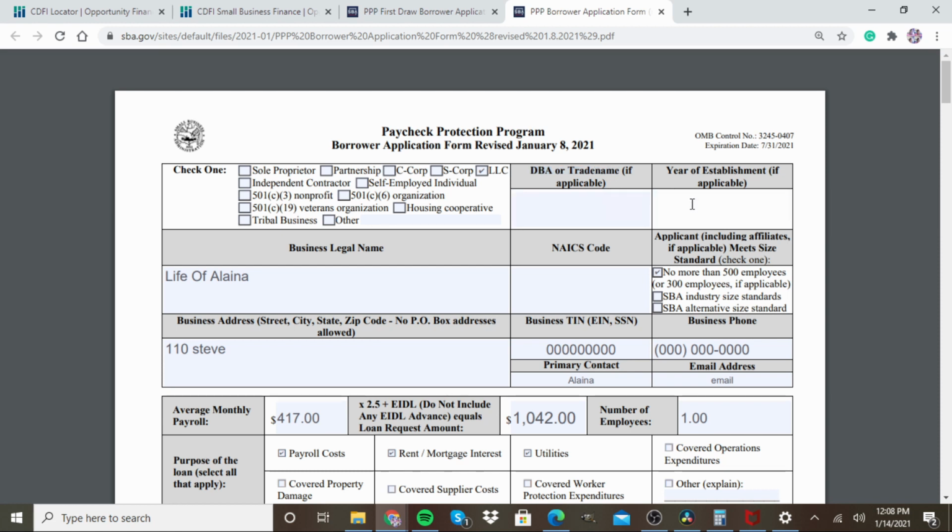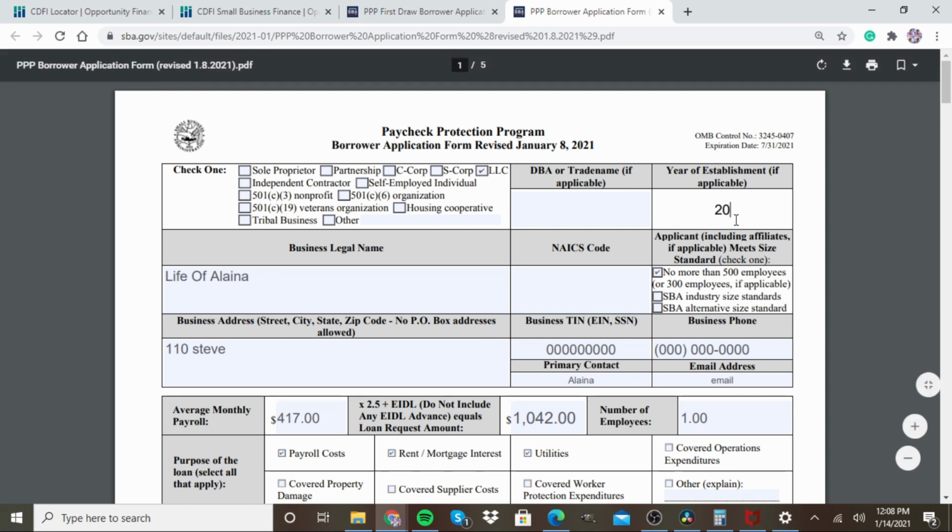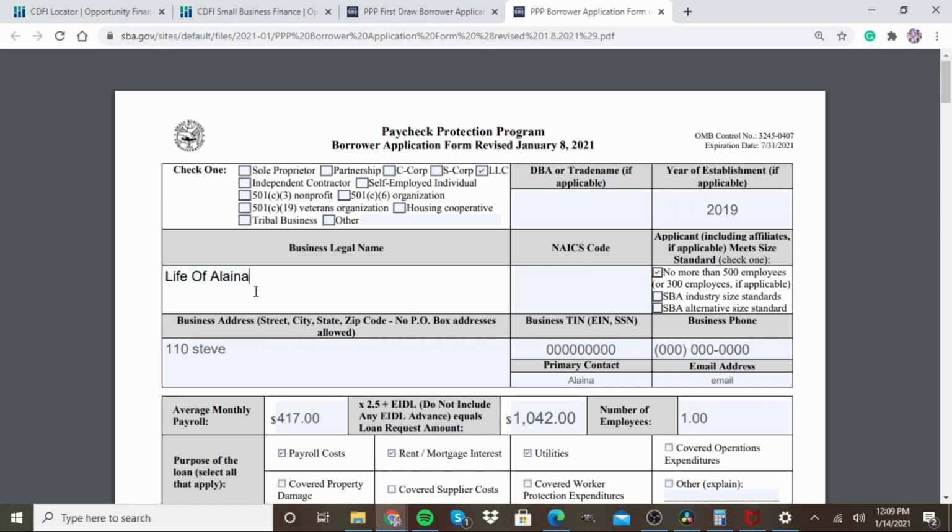And then we're here at year of establishment. So remember that for the PPP, you had to have been a business on or before February 15th, 2020. So if you became a business after February 15th, 2020, you cannot apply for the PPP loan. I just want to be clear on that. So you're going to pick your year of establishment. Let's pick 2019. Then you're going to put your business legal name right here.